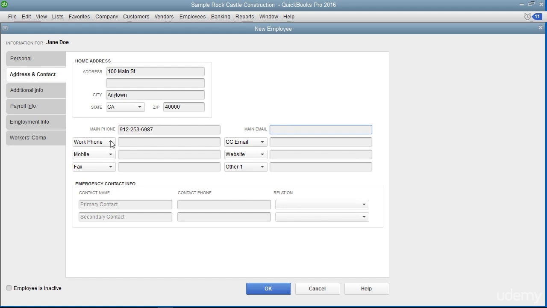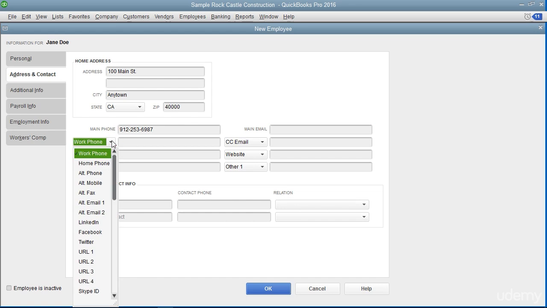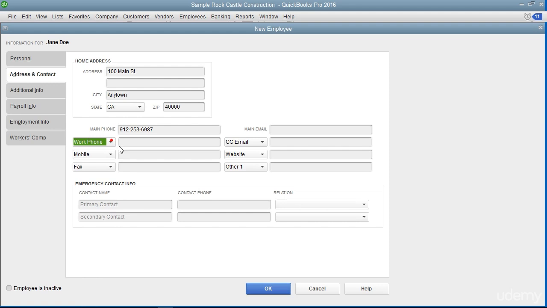However, for each field, you can select what data to record by choosing the name of a data field from the drop-down field labels shown. Then record the associated employee information within the adjacent data field to the right of each drop-down field label. The data fields shown by default are, from top to bottom and left to right, work phone, mobile, fax, CC email, website, and other one.